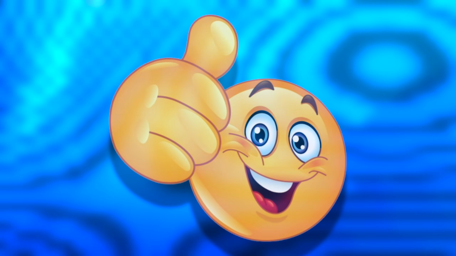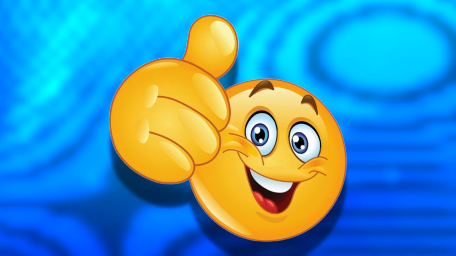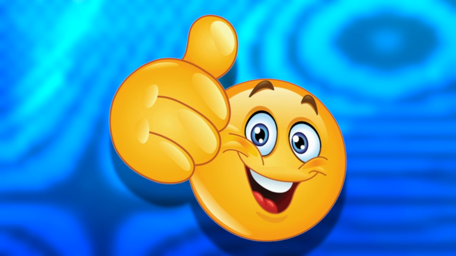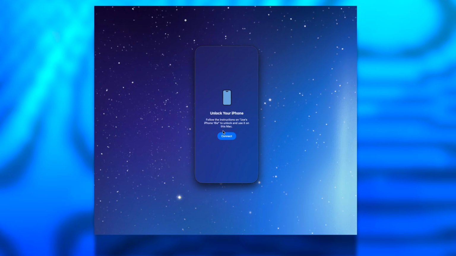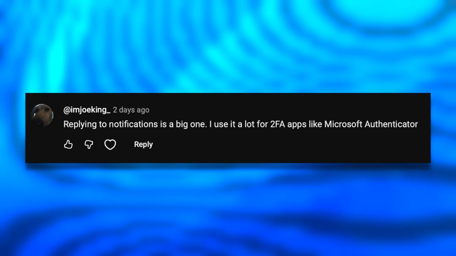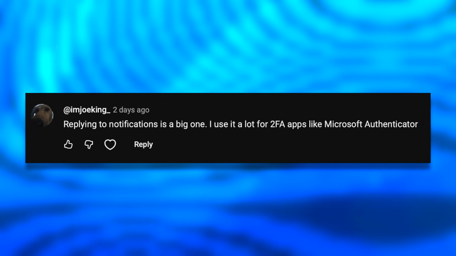This is one of those cases where I can see a very good defense for the app, and it works well. Again, the only issue I see with this is remembering to get the phone authenticated before you try it. Replying to notifications is a big one. I use it a lot for 2FA apps like Microsoft Authenticator.